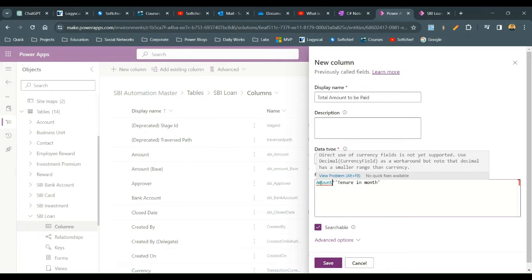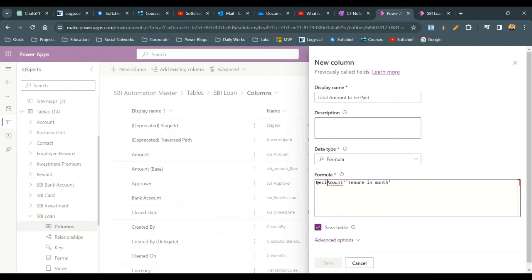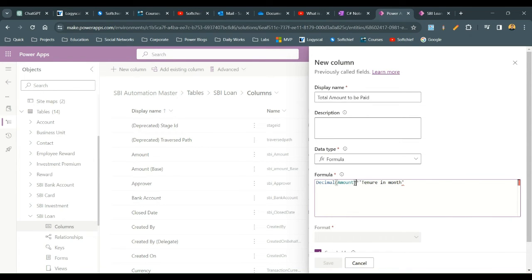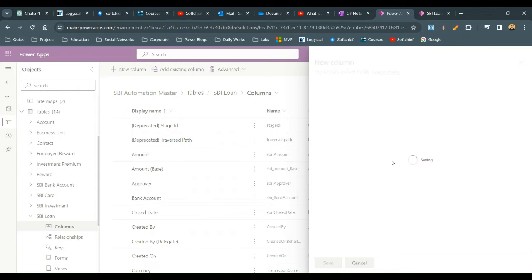And here, because it is a currency field, you can use a Power FX function called decimal to convert the value to decimal. And here you can keep it in bracket, and now it is done. So click on save and save it. If this is not working, then you can go for calculated field.